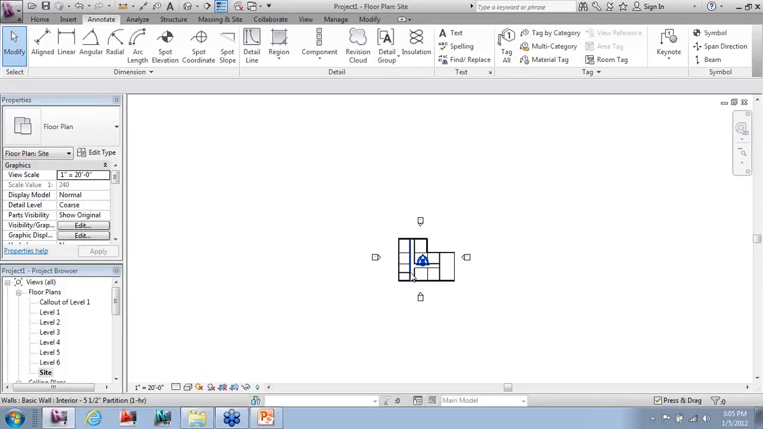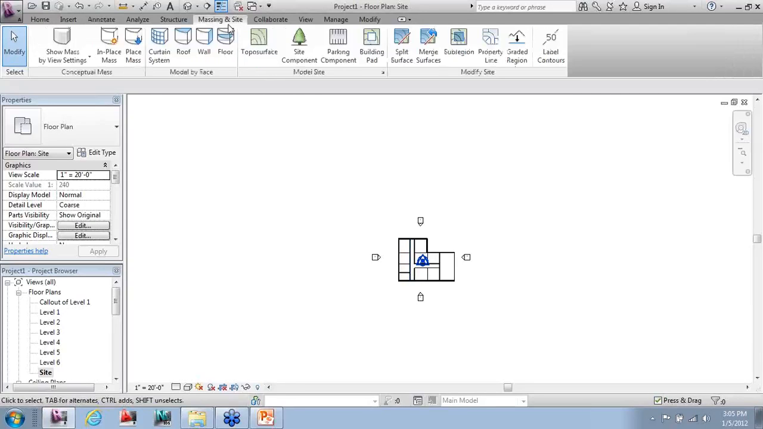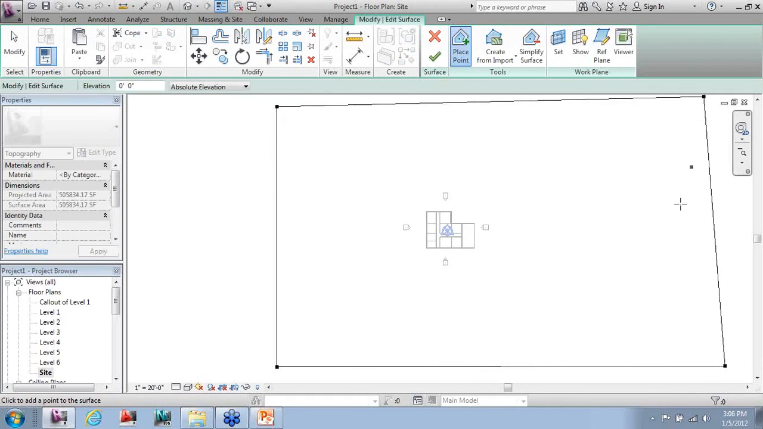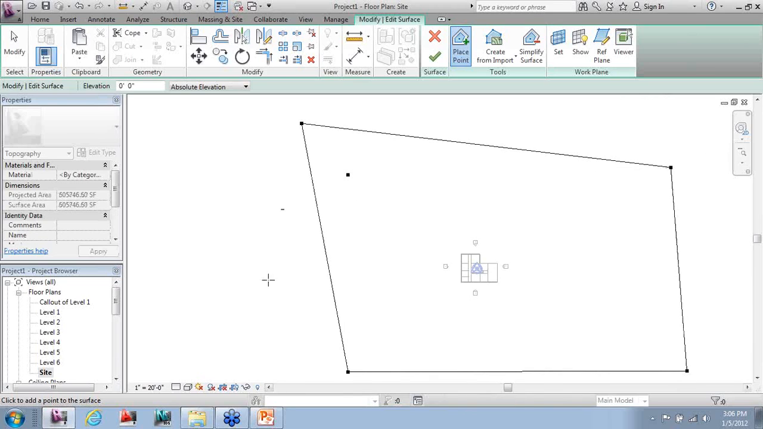But we don't have a point cloud just at the moment, so we'll make our own mass, we'll make our own site. I'm going to go to the Massing and Site tab and select the Topo Surface tool. And I'm going to place a few points around my structure. Something kind of generic here, nothing too crazy.